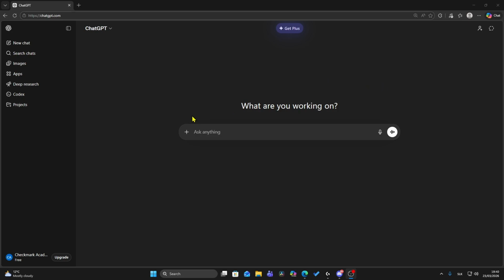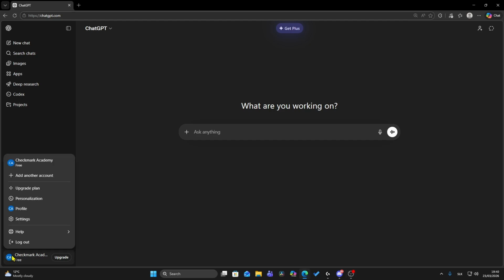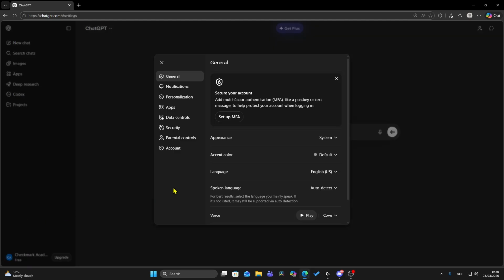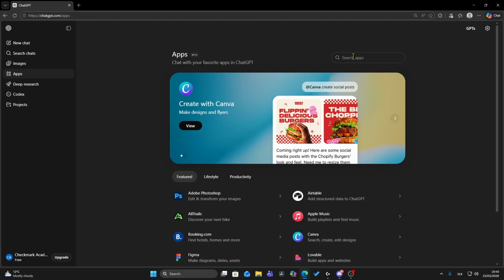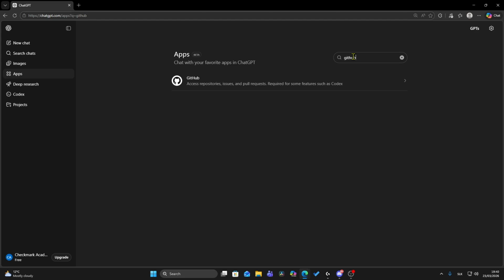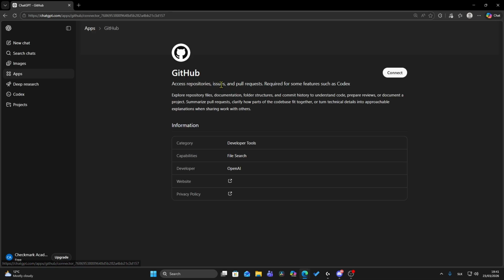Alright, so the first step, you want to go to your profile in the bottom left corner, then go to settings, and from the settings, go to apps. Then click on explore apps, and here you just want to simply search for GitHub, and you can see it's over here. You can access repositories from it, and you just need to click on it.